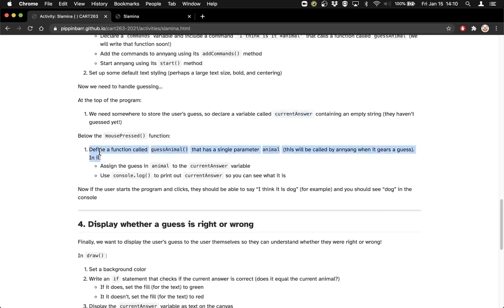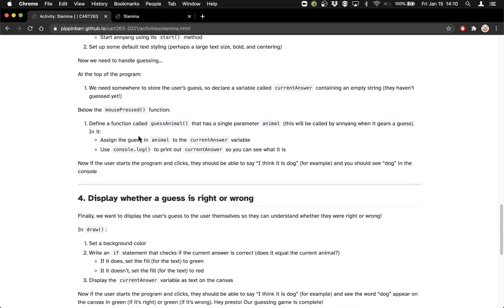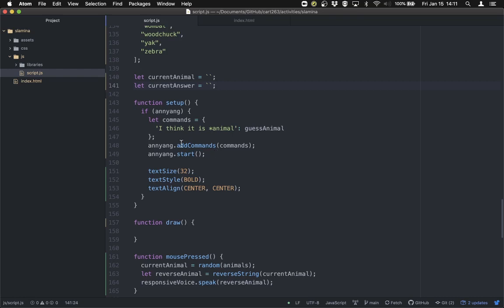So that's what we'll use to be able to display their answer on the screen later on. Then we also want this guess animal function that we said we were going to have, right? So we can define it wherever we want. I'm going to define it underneath mouse pressed. So it's going to be a function called guess animal, and it's going to take a single parameter, which I'm going to call animal, because remember that when Anyang calls this, it's going to send what the user said to the function as a parameter. It's going to be a string that contains whatever it is that the user said.